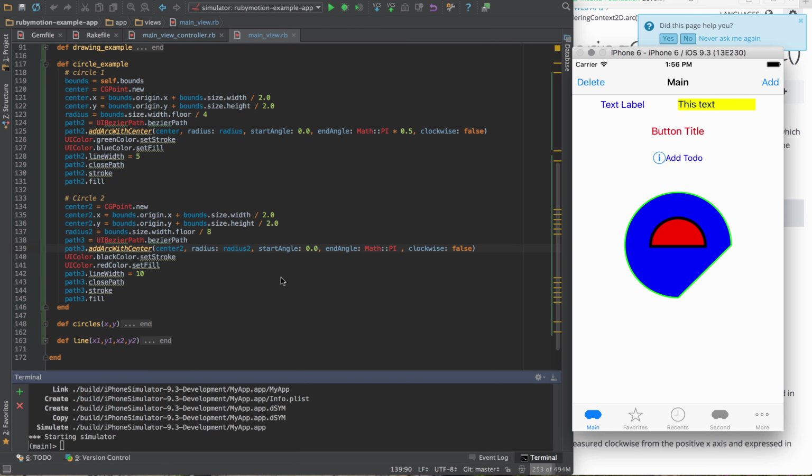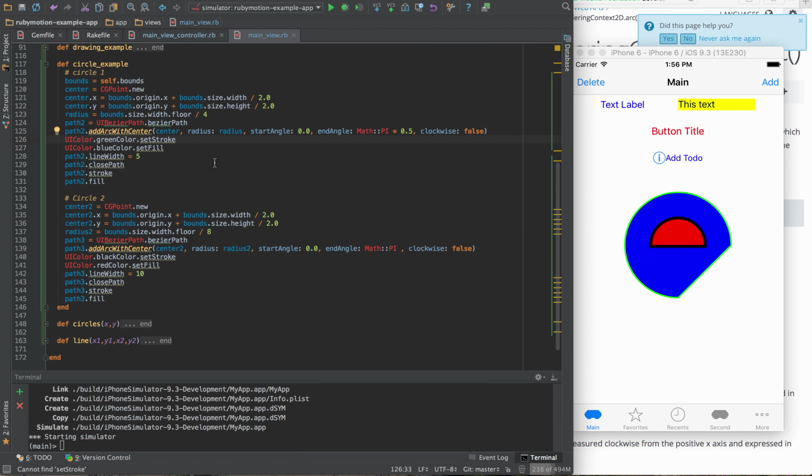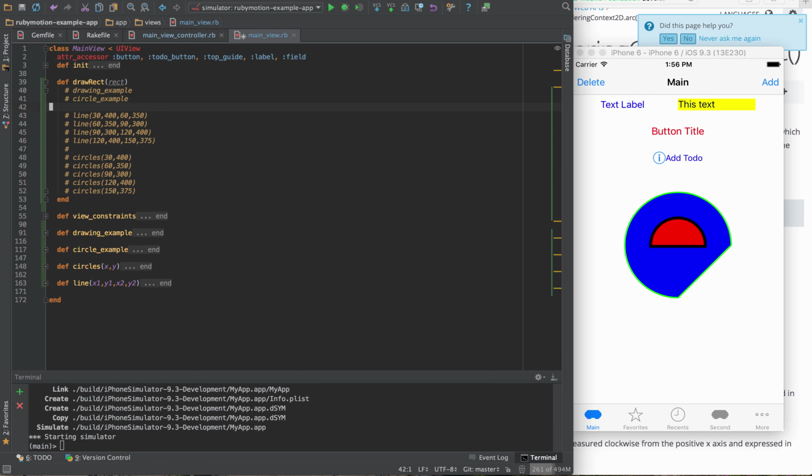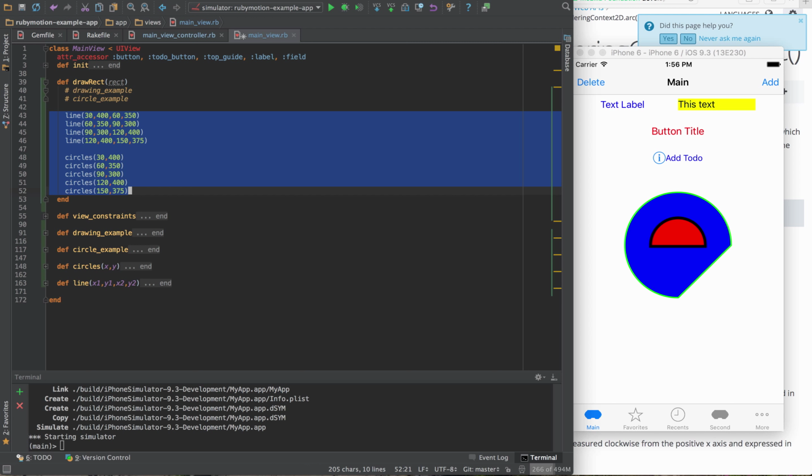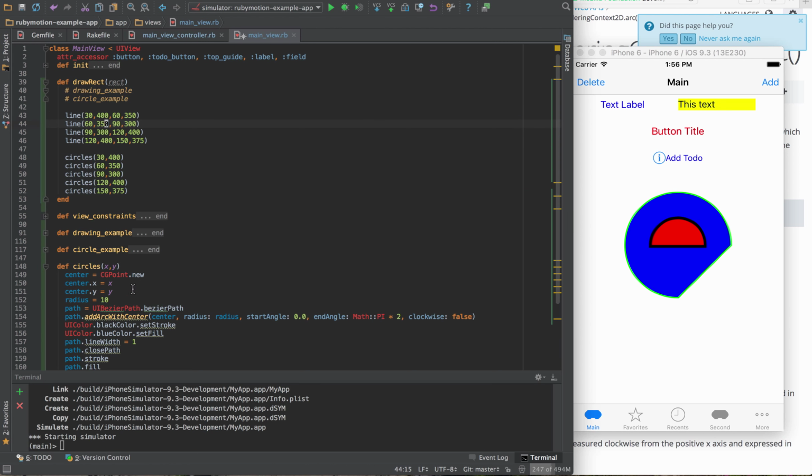Okay, so now that we've seen what you can do with the add arc with center, let's take this even further by combining it with some of the other functionality you can do with drawing paths. So let me go ahead and just collapse this. I'll comment out this example, and then I'm going to uncomment all this code right here. So these are two methods. One is line and one is circles. Let me go ahead and expand the circles here.